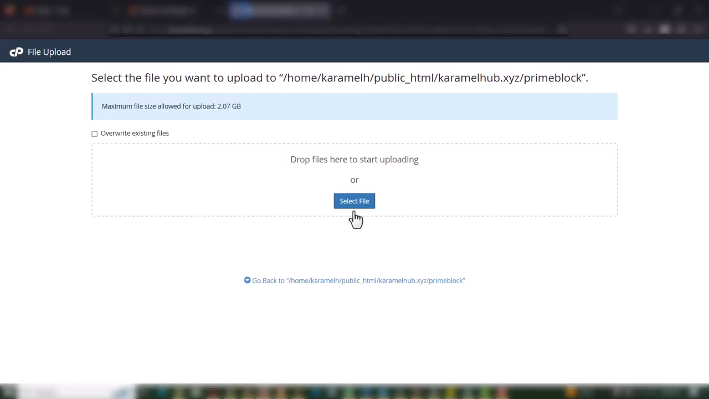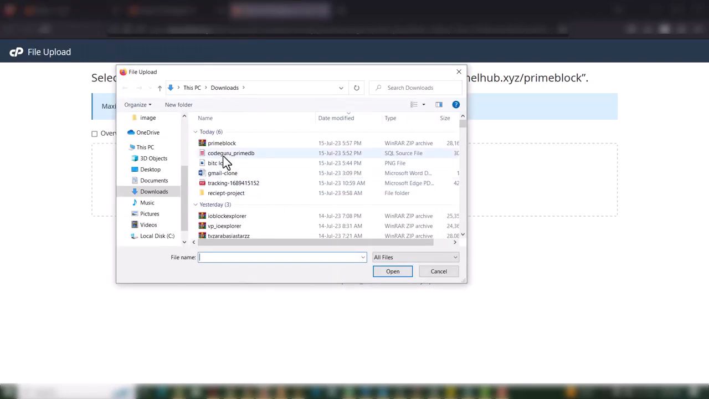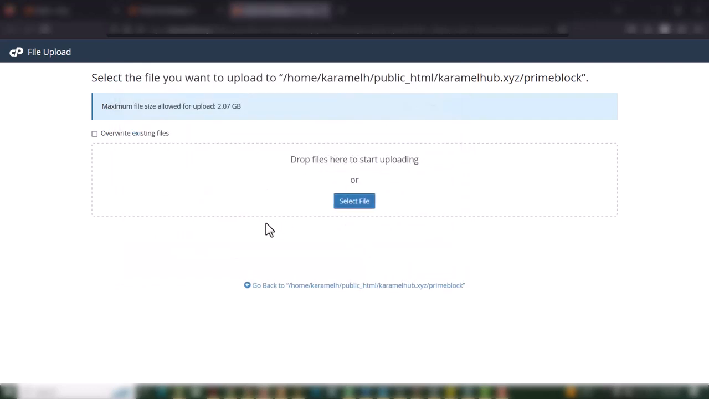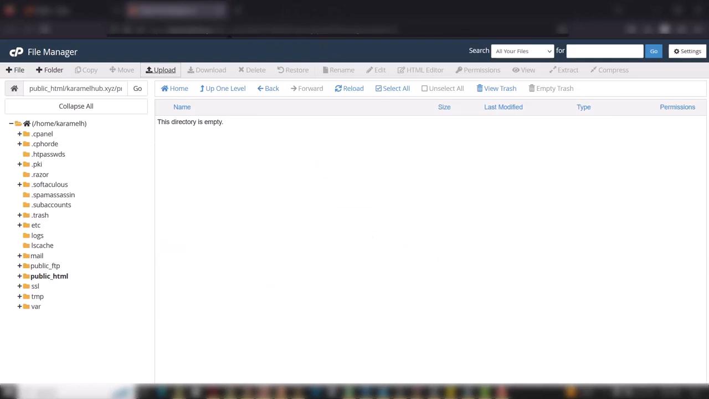Then I will upload. Click on select file to select the particular script file. I'll click on open. You can see right now it's uploading. Okay, as you can see right now, the script has fully been uploaded. So I'll exit this page now. I will reload this particular page. You can see the script.